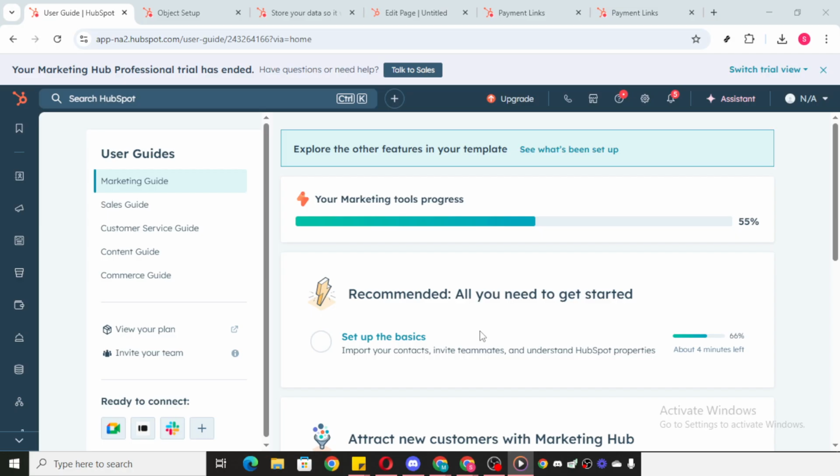First things first, make sure you're logged into your HubSpot account. This is crucial as you'll need access to specific features within your dashboard. Once you're in, let's head over to the trial guide. This guide is an essential resource. It will provide you with everything you need to get started with building custom forms. Think of it as your roadmap to navigating the initial stages of form development.